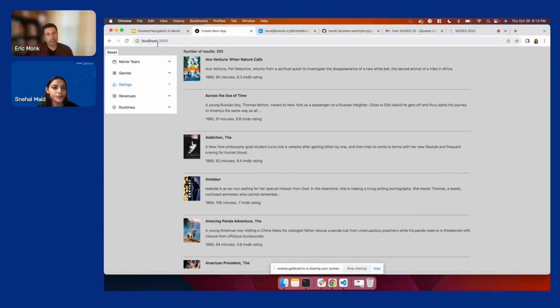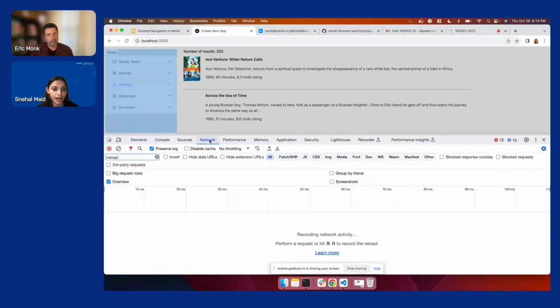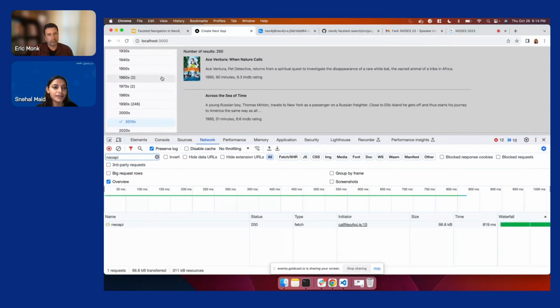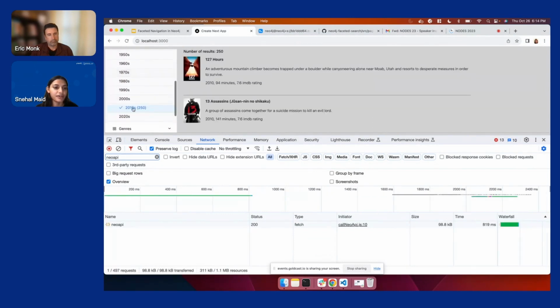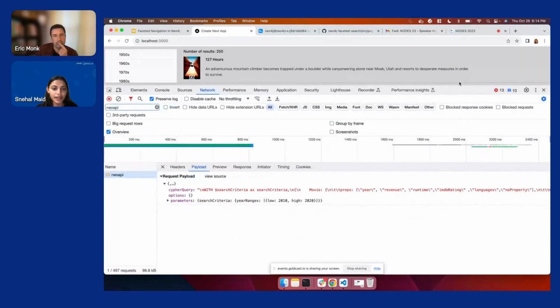So this is the user interface. On the left, we have some of the facets that Eric mentioned. What I'm going to do is click on inspect, and we can look at the network traffic every time I make a selection here. So let's select 2020, since that'll bring up all the recent movies. We have 2020 selected, and in here you can see a REST API call that's getting made, and this is the request payload. I'm going to increase the size over here just a little bit.